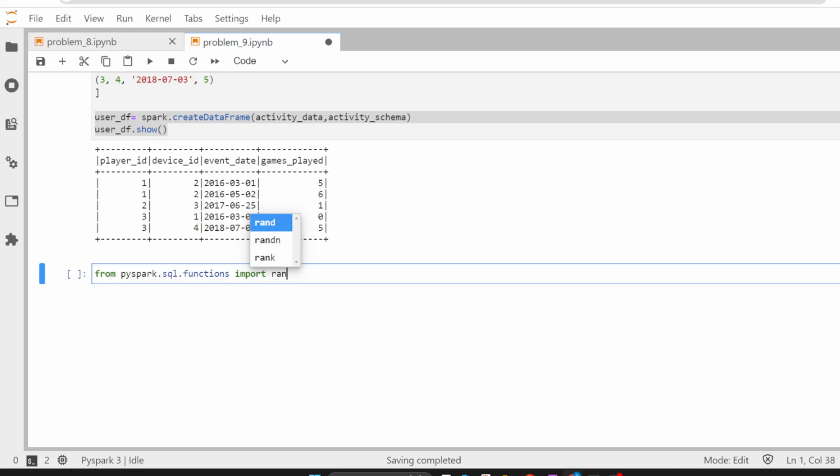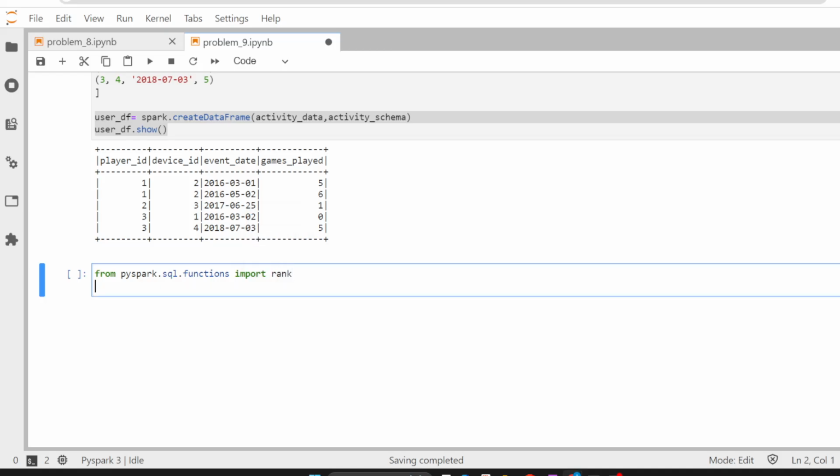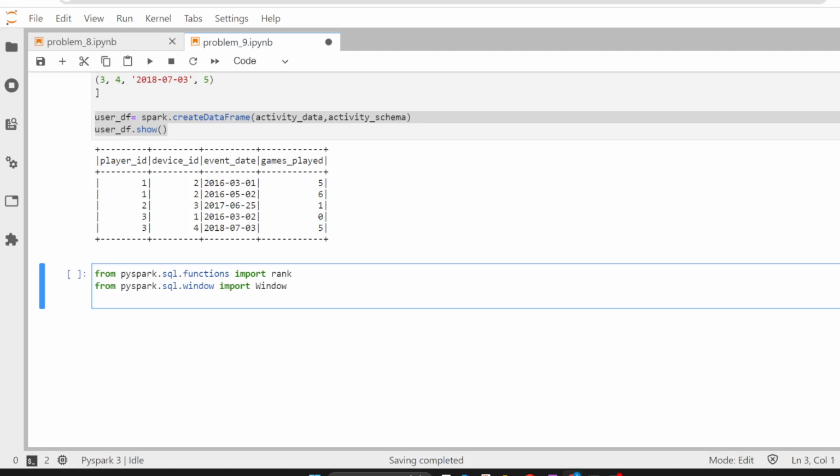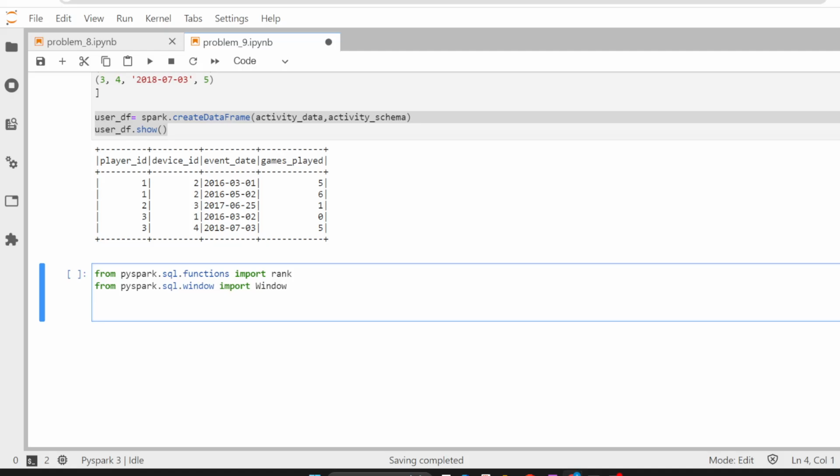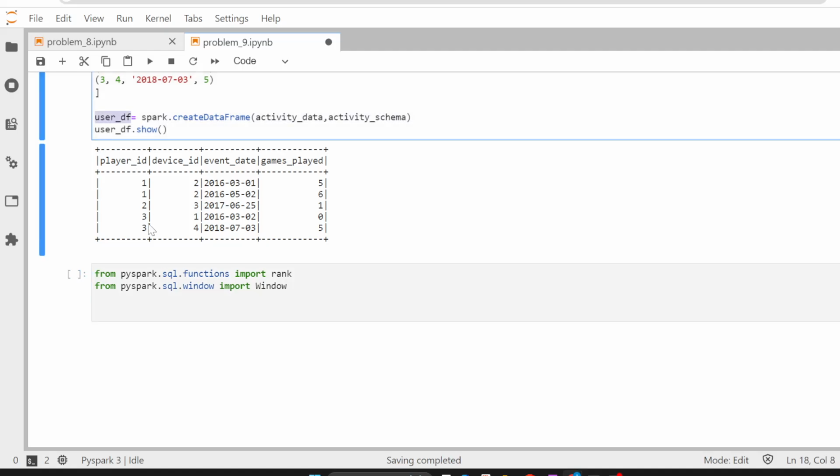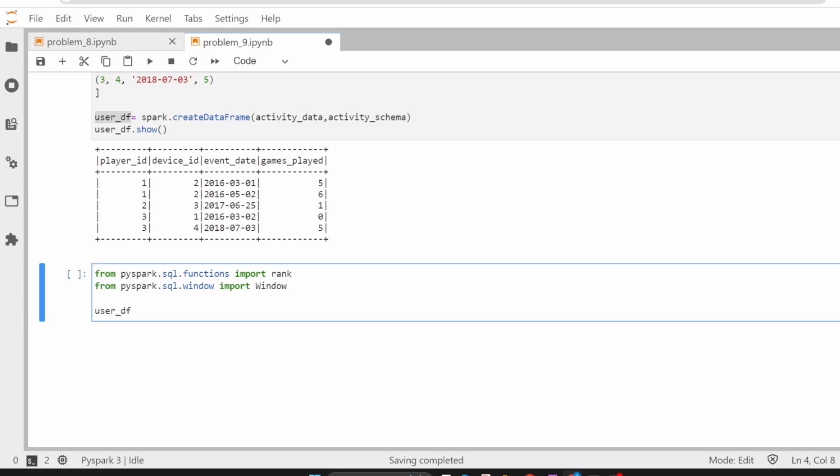Okay, rank function, and from pyspark.sql.window, we import Window, right? And yeah, I think for now we need this much. How do we apply the rank function? So we use this particular df. What we do is we want to create a column right here as rank. So we use the withColumn function.